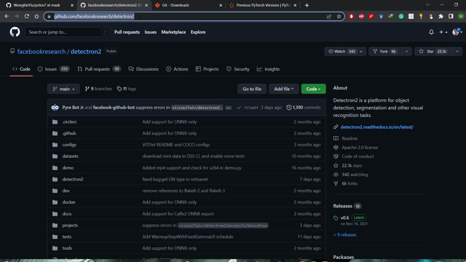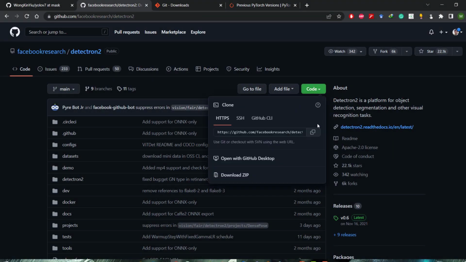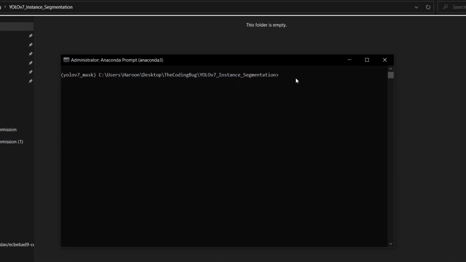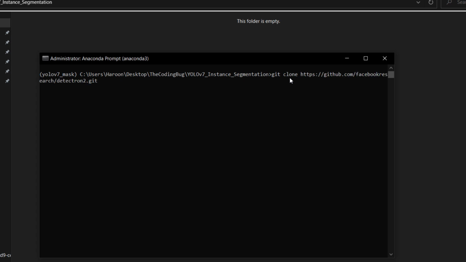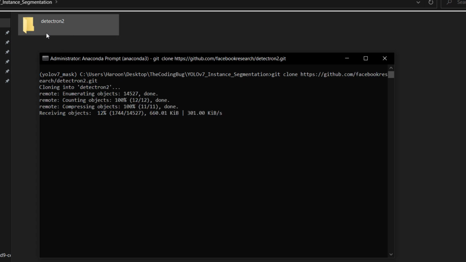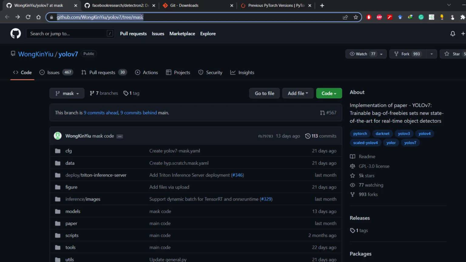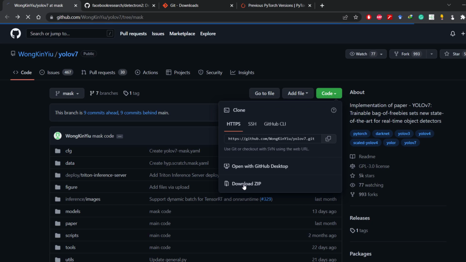Now we go to the Detectron2 official repository and copy this git link. You can install git for your operating system to use the git clone command. I already have installed it on Windows, so I can issue command git clone and then paste this link. You will see a folder called Detectron2 in your local hard drive. Once it is cloned, go to the official YOLO v7 repository and download it as a zip file.